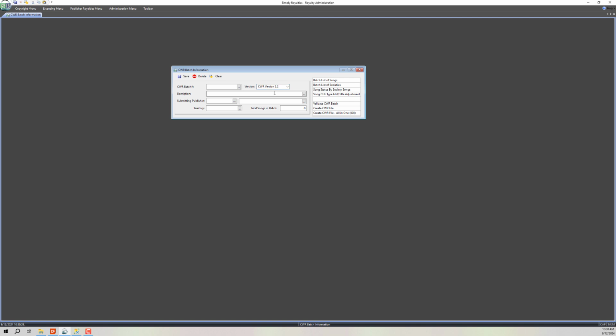So then a description, just so you can remember what it is. Demo. And then the submitting publisher is the publisher that you registered with CISAC. You only need to register one, even if you're submitting for multiple publishers, like if you're an administration company. You just need the one submitting publisher to send. It's just to let them know where it's coming from, not necessarily who the file's for.